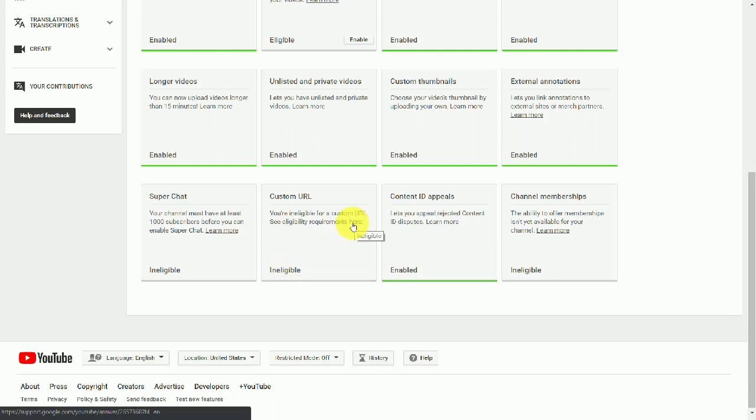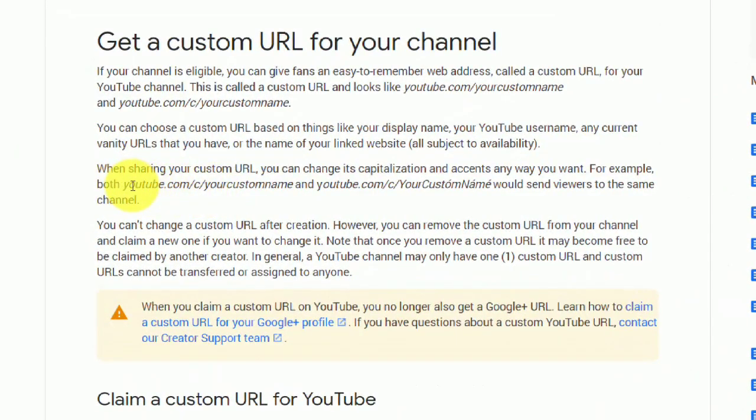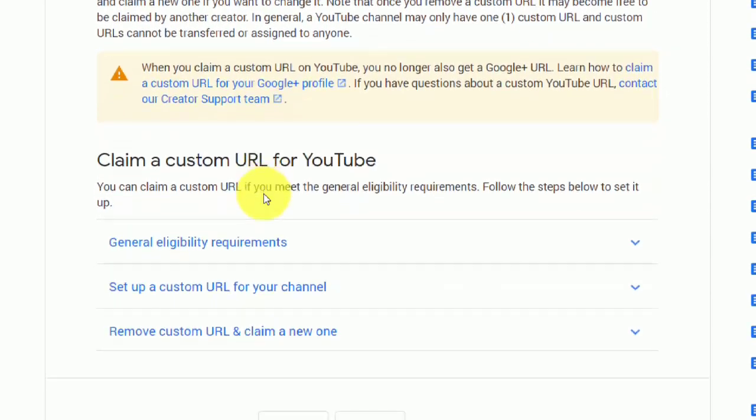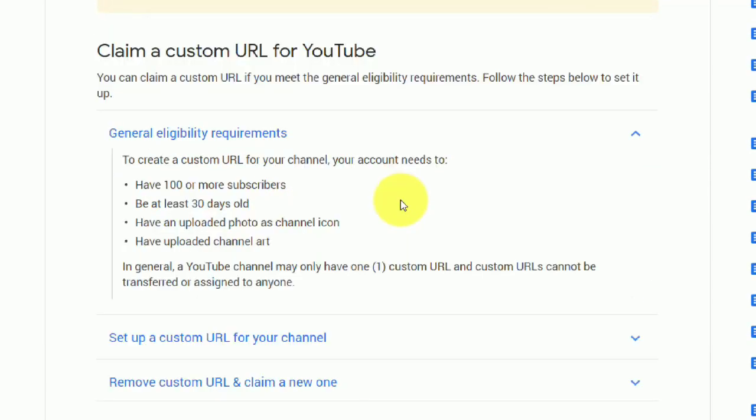So we're going to click this link where it says here. And what you're going to notice is that this is going to give you the ability to give a name to your YouTube URL instead of the long, ugly one that we were working with earlier. So what we're going to do is we're going to scroll down and then we're going to click General Eligibility Requirements. You're going to notice that your channel needs to have at least 100 or more subscribers. It needs to be at least 30 days old, and it needs to have an uploaded photo as a channel icon and uploaded channel art.